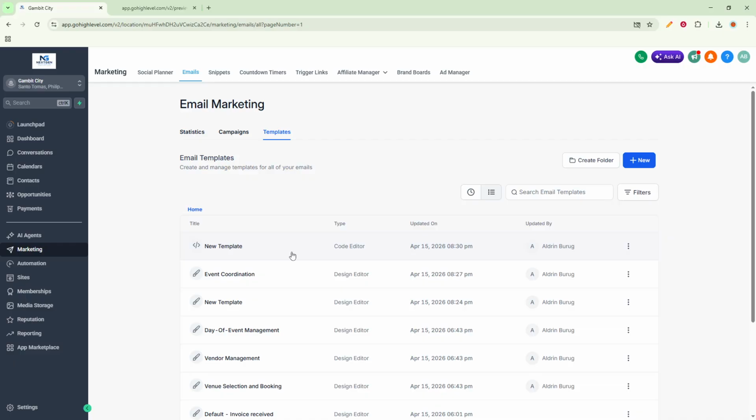Finally, put your template to work. In campaigns, workflows, or conversations, select the saved template when sending messages. That's it. Your system is now more consistent, faster, and easier to manage.